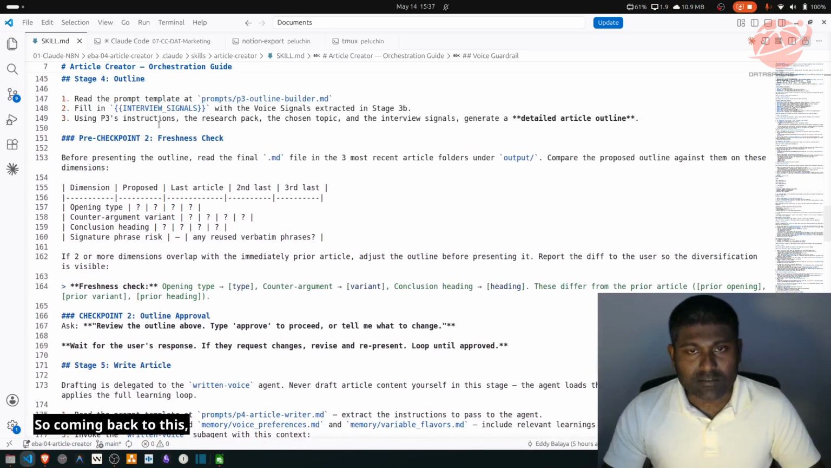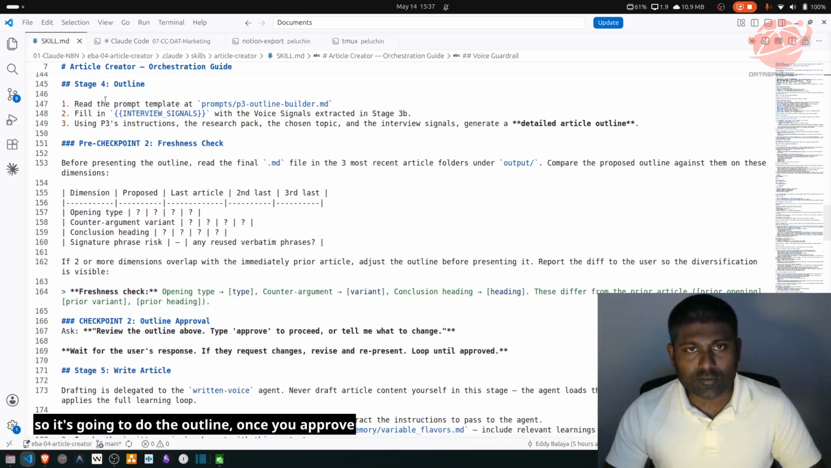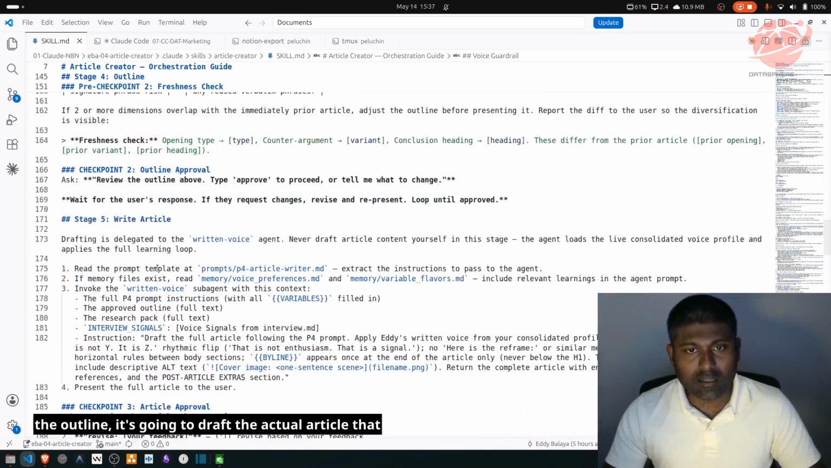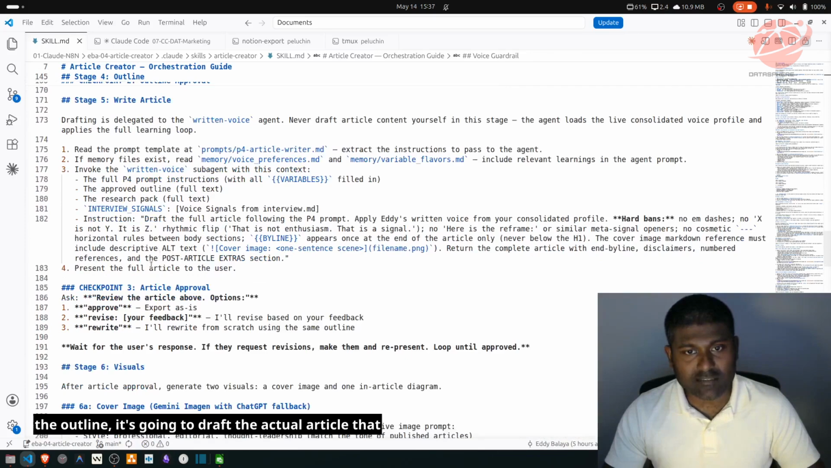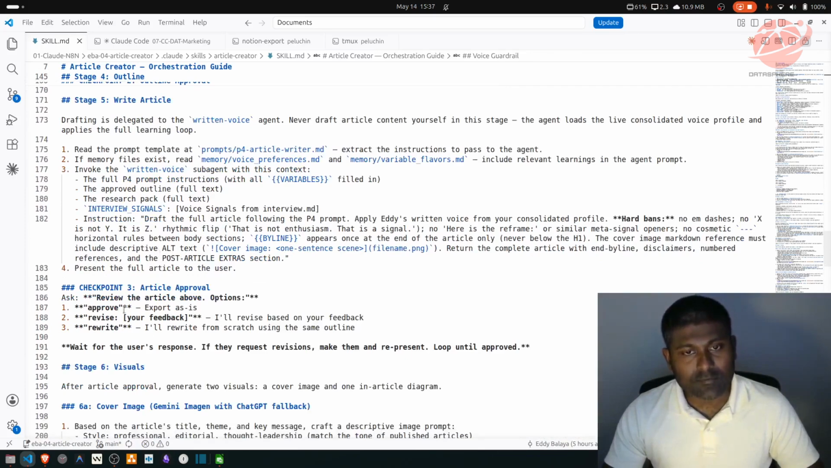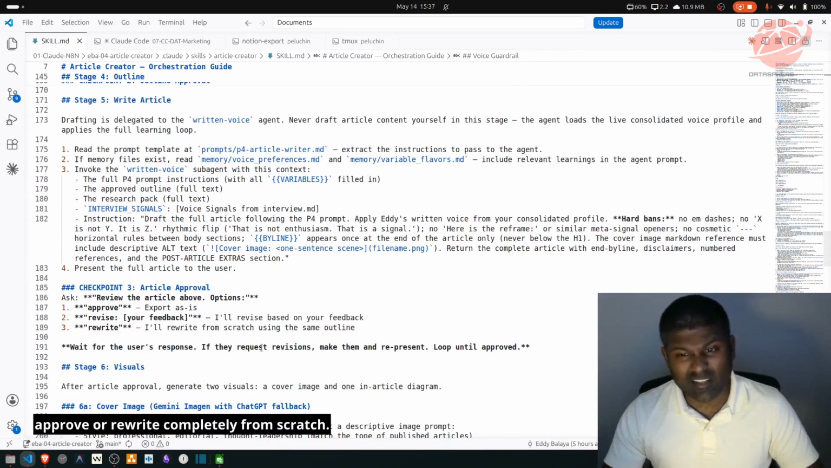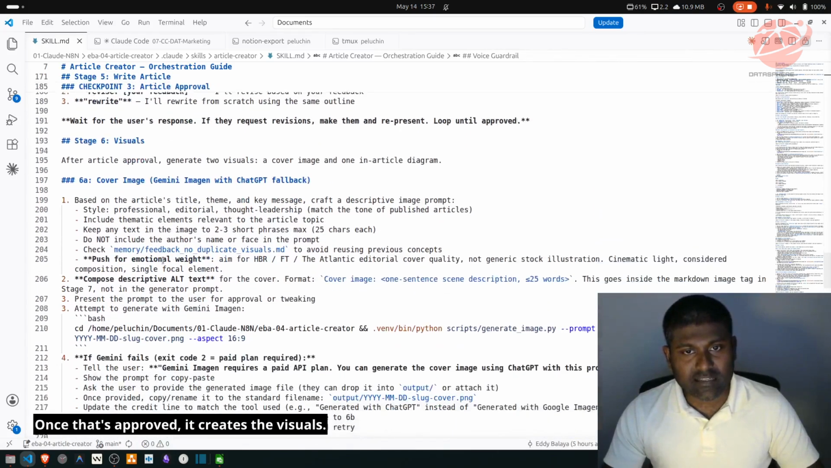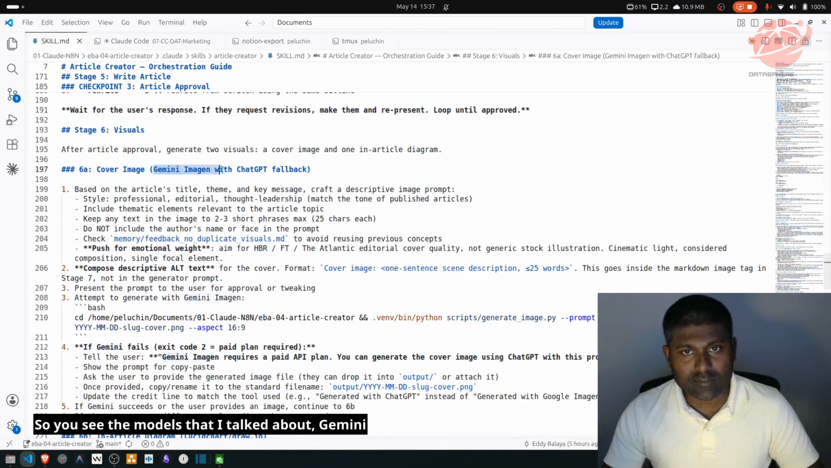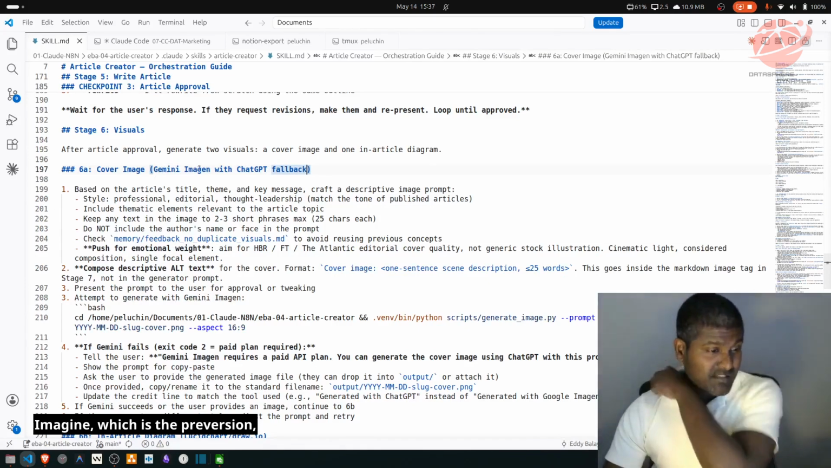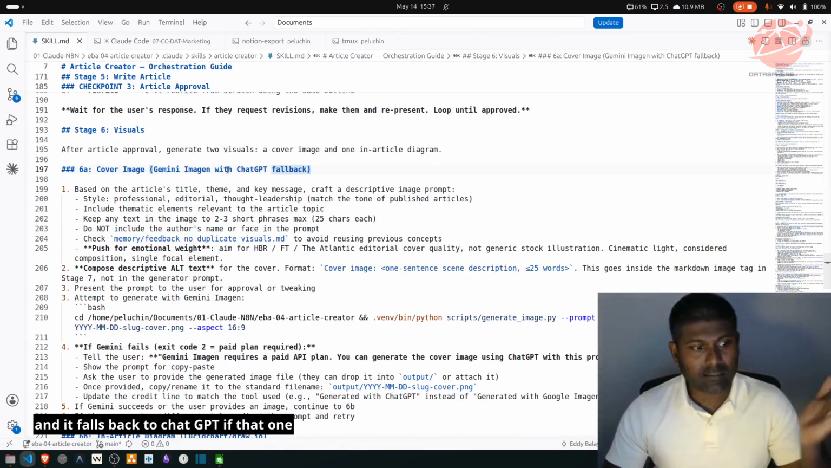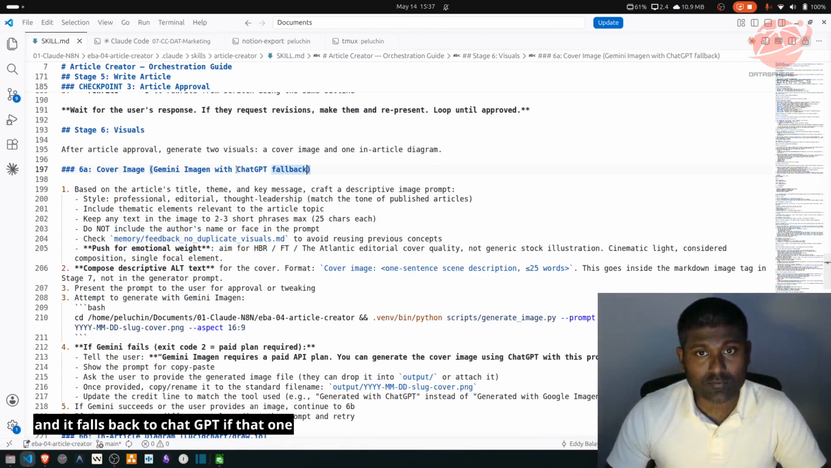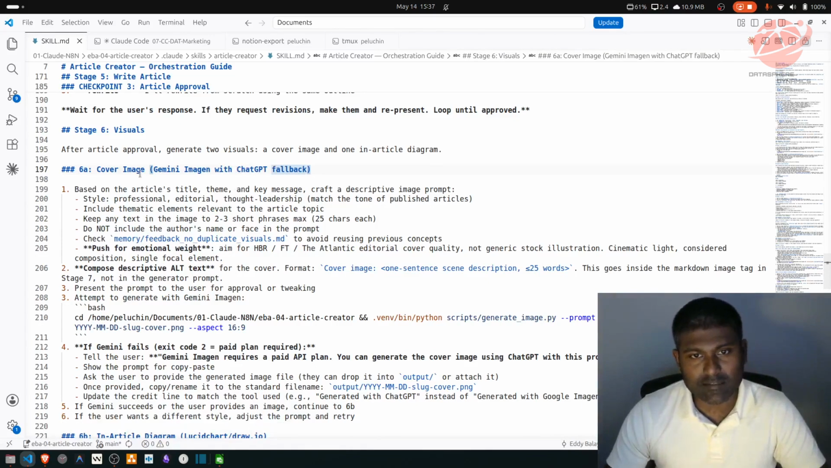So coming back to this, it's going to do the outline. Once you approve the outline, it's going to draft the actual article that you can review, revise with feedback, approve, or rewrite completely from scratch. Once that's approved, it creates the visuals. So you see the models that I talked about, Gemini Imagen, which is the free version, and it falls back into ChatGPT if that one fails.